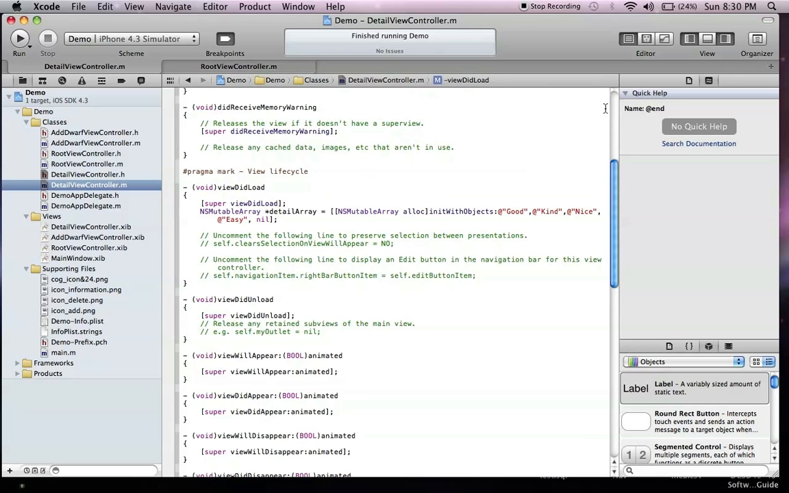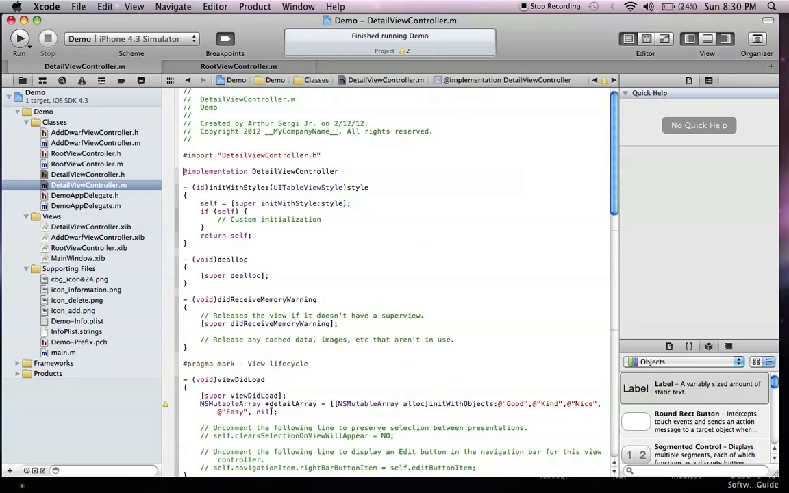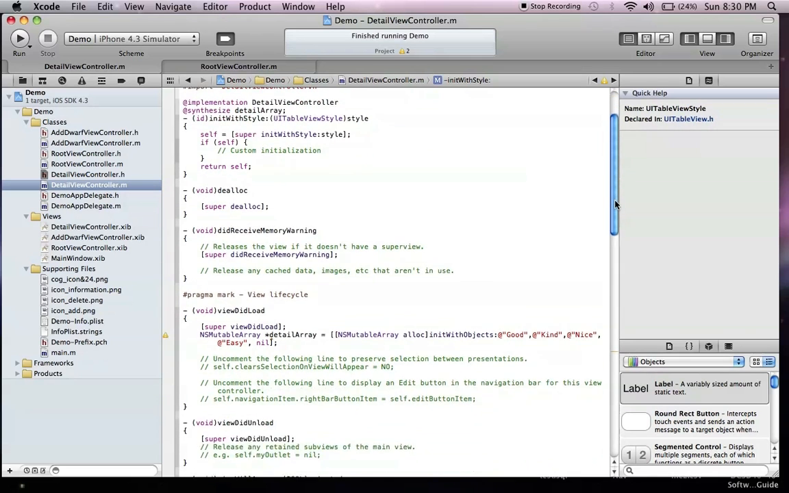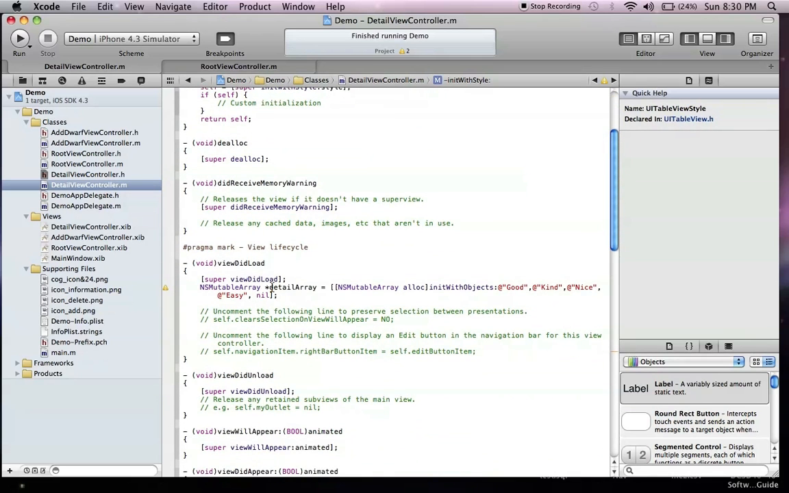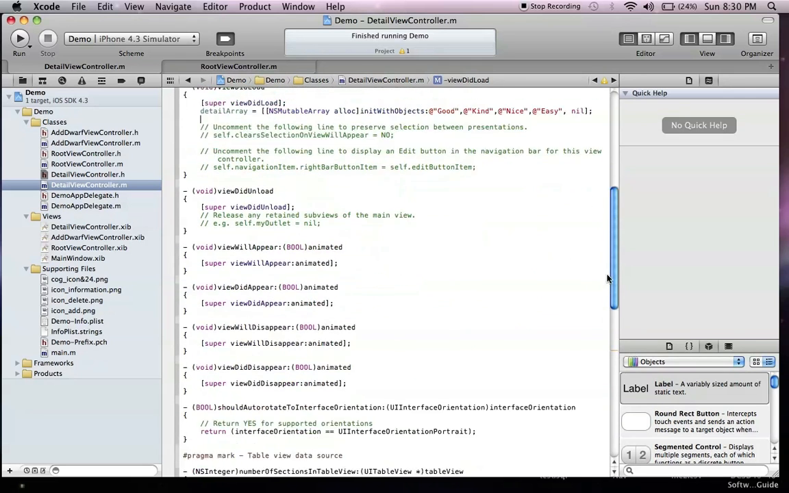Let's go up and do that. Sorry, it's got to be after the implementation. There we go. Okay, and we're good to go there. So now here we just say that detail array equals. Okay. So we now have access to it throughout the whole method here.